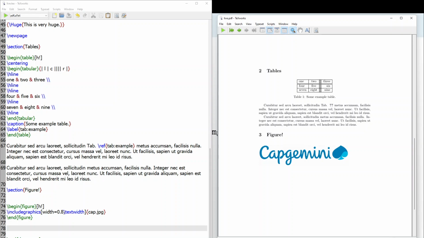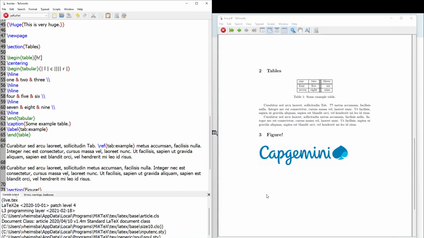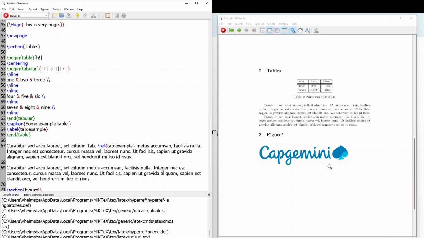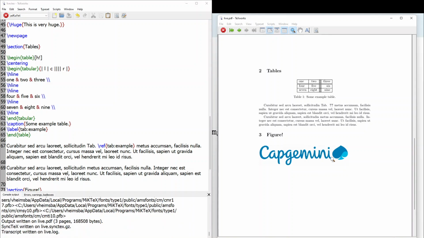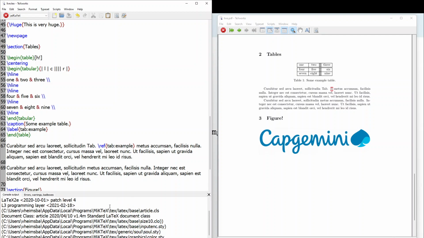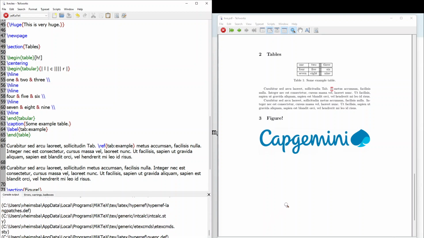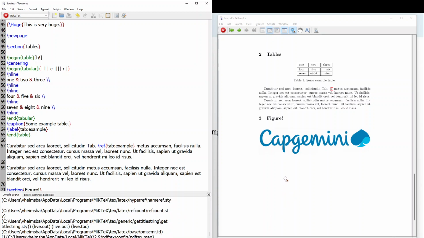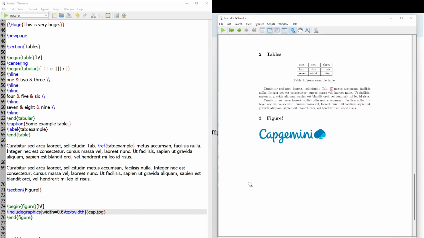There you go. So if I remove this 0.8 and only use the text width, it will be as wide as the text block itself. But I don't want it that wide, so maybe 0.6 is better. Okay, I can live with that.